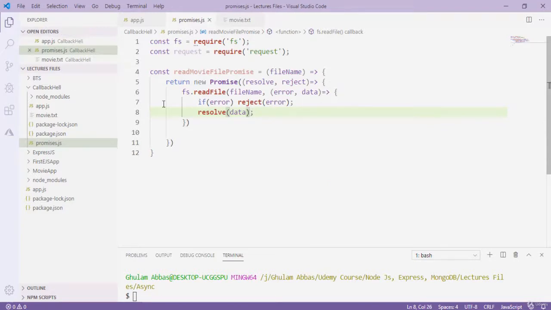So, as I explained before, I created this readMovieFilePromise function that takes the file name as a parameter. We simply return a promise from here, and then we have the two parameters of the promise, resolve and reject. When we read this file using the readFile method, if the reading process is successful, we pass the data to resolve, which means the promise is resolved, and if there is some error, we reject with the error, which means the promise is rejected.